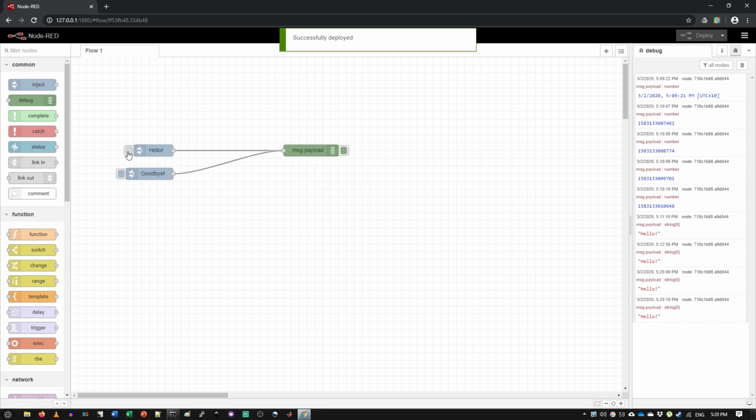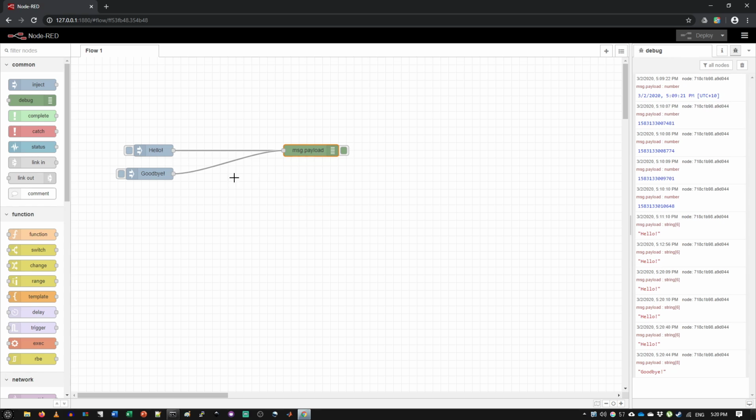And so if I click here, this will send hello to the debug window. Whereas if I click here, this will send goodbye to the debug window. And there's similarly no restriction on how many things that we can connect going out and into something.